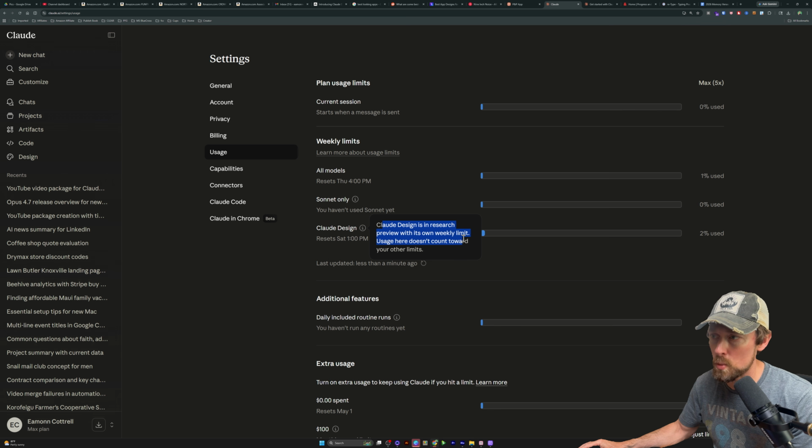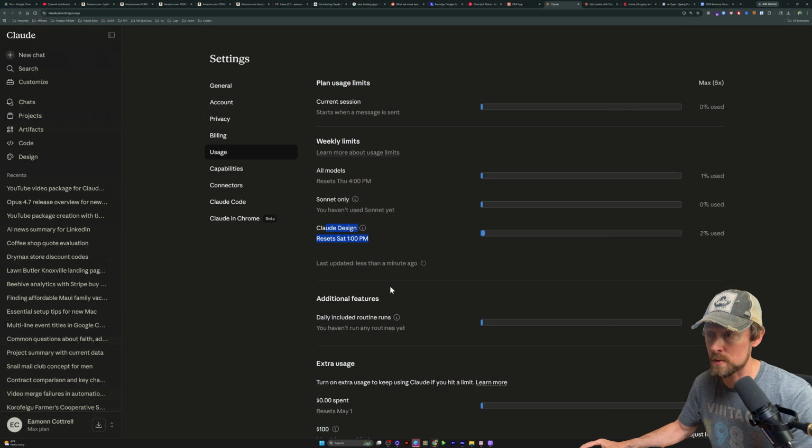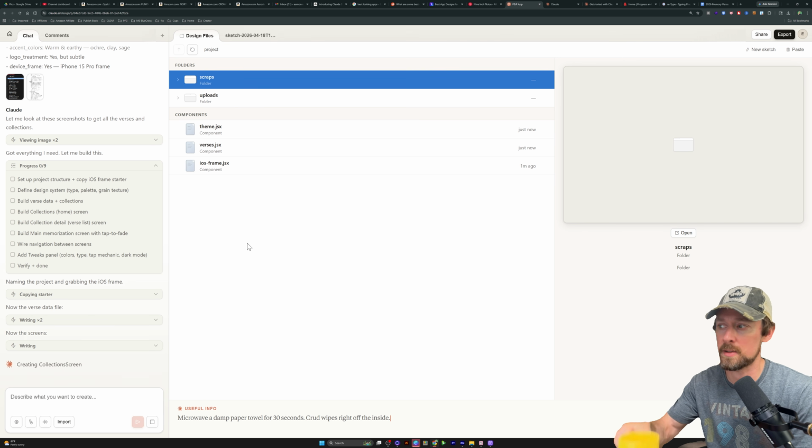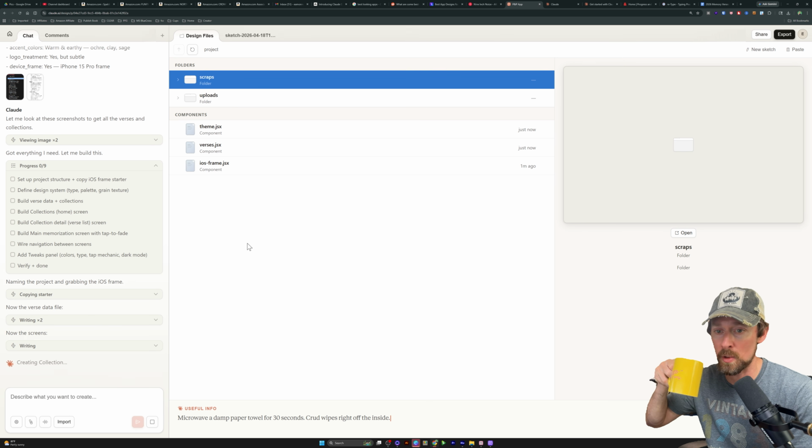Research preview with its own weekly limit. Usage here doesn't count toward your other limits. Okay, so that's interesting, in research preview at least. This is not going to count towards our other limits. Let's refresh this. We're at 2%, and look at that. Don't you love seeing 0% on these other spots? Okay, so I'll keep that open in another window so we can come back and check when we start really building, just how costly it's going to be or how much of our usage it's going to take.